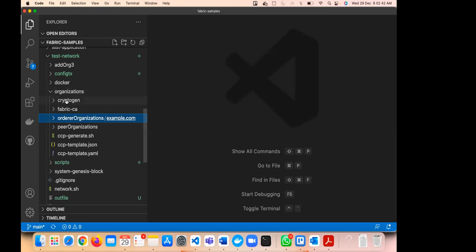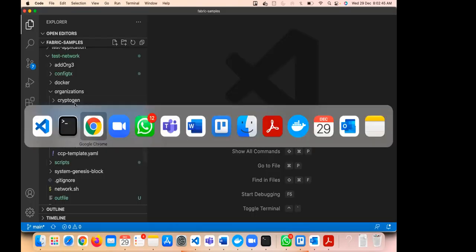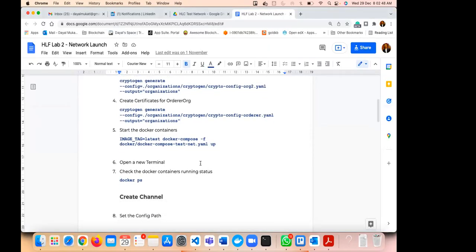Now the next thing which we have to do is start our network. To start our network, we are going to use this command. So first is the image tag. So basically I'm just putting a tag for which image I'm going to use, like which Docker version image I'm going to use for Hyperledger Fabric. Then after that, I have the command docker compose -f for the file name. So the file name is docker/docker compose testnet.yaml and then up.